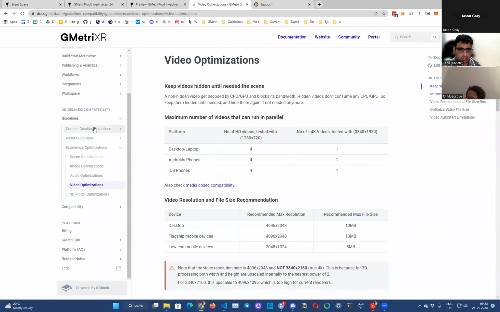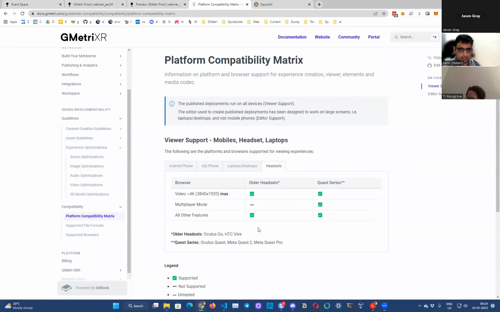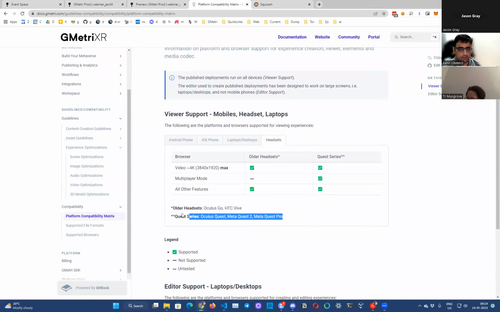You can go to compatibility, platform compatibility matrix and headsets. These are the headsets we know it works with. There's no cool reason it doesn't work with more headsets, just that we haven't tested them yet. Because this is an experience that works on Chrome or any browser, any headset that you have that has a browser, just type this URL there and you're good. It should work.